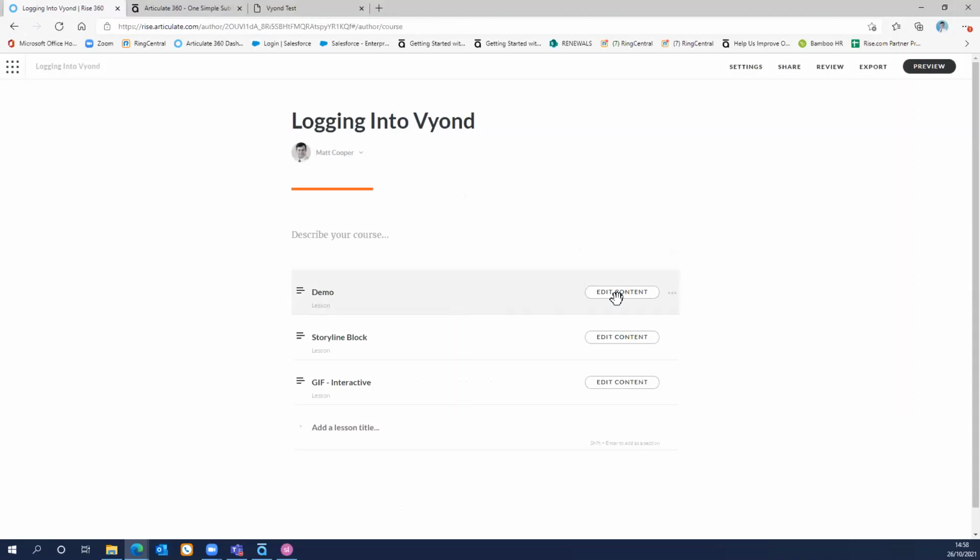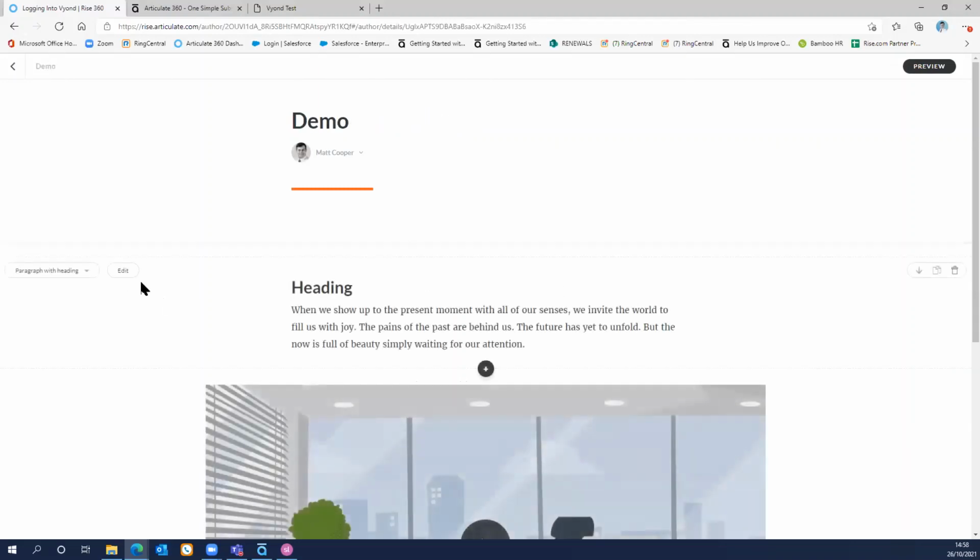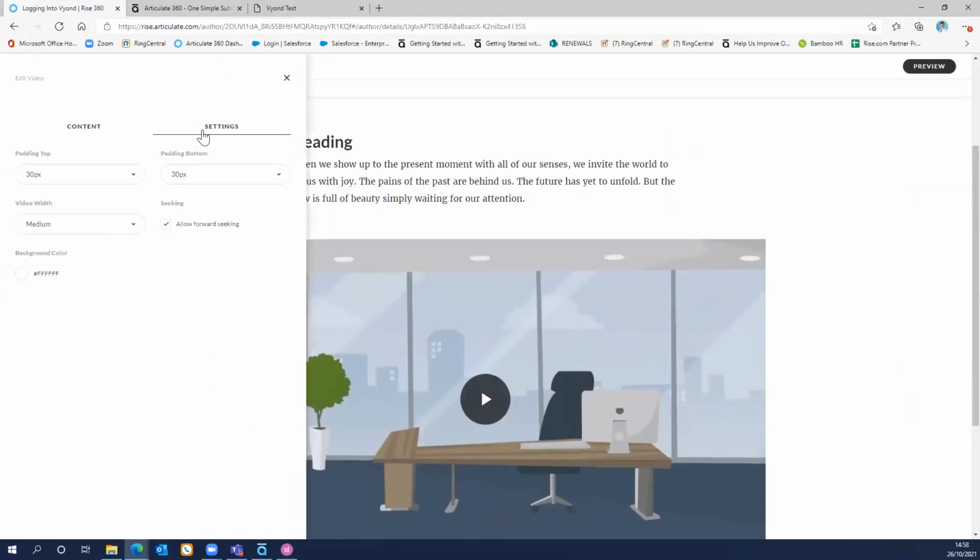But in terms of the actual content itself, when you've uploaded a piece of video content here, you're able to go through settings, and you can also remove the ability to forward seek. So they won't be allowed to skip the video towards the end. You've got a few options here that mean a learner won't be able to move to the next lesson until the entirety of the video has been watched. And also you can remove the ability for them to forward seek and complete the video. So they will have to watch the entirety of it.